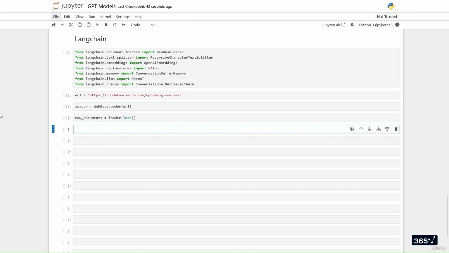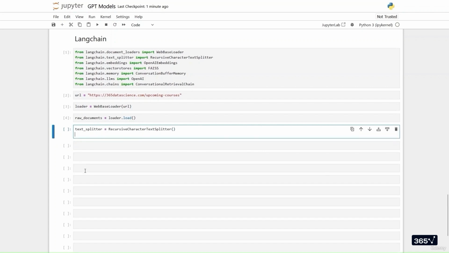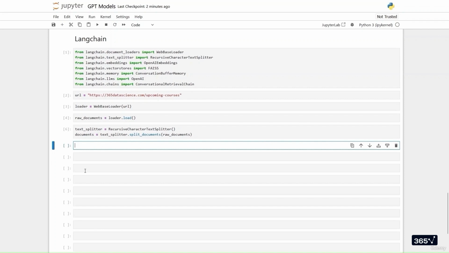The next step is to take our data and chunk it up into small pieces. This is necessary in order to make sure we only pass the smallest, most relevant pieces of text to the language model. So we'll create our text splitter and then use the recursive character text splitter. We can then create our documents. So we'll use textsplitter.split documents over our raw documents. This will take the text from our URL and break it up into small pieces for us.